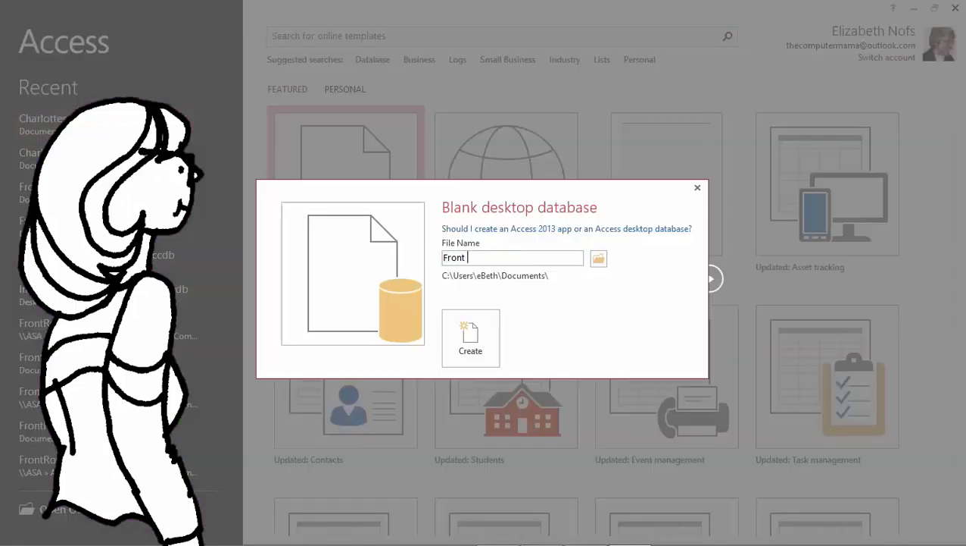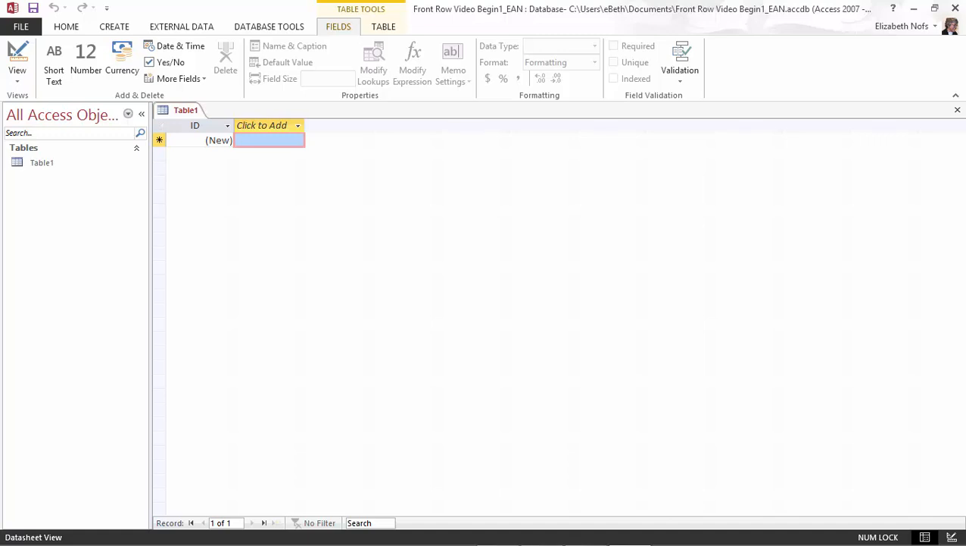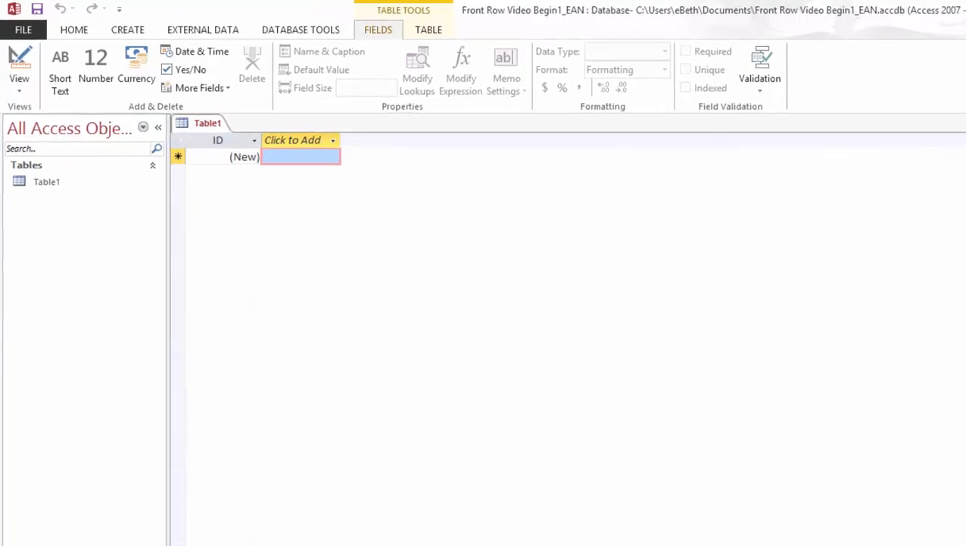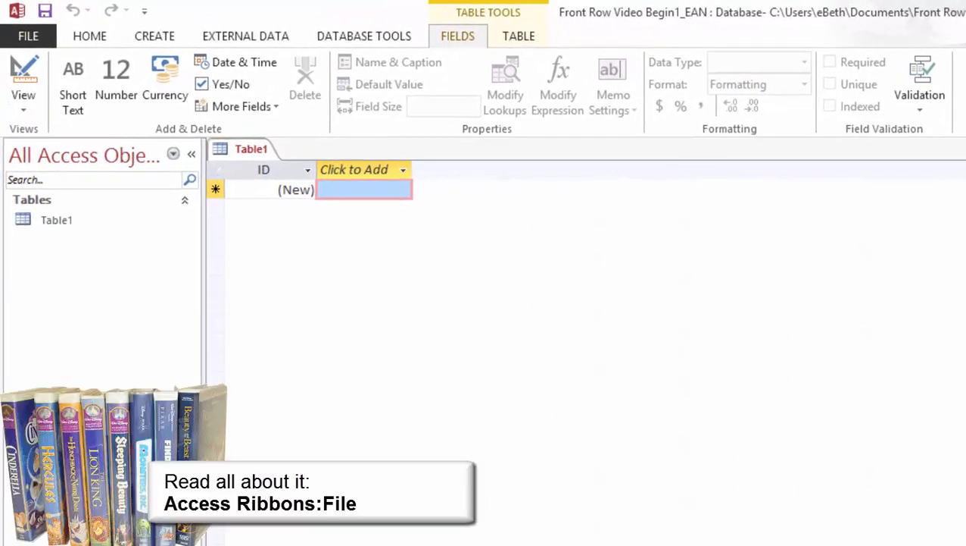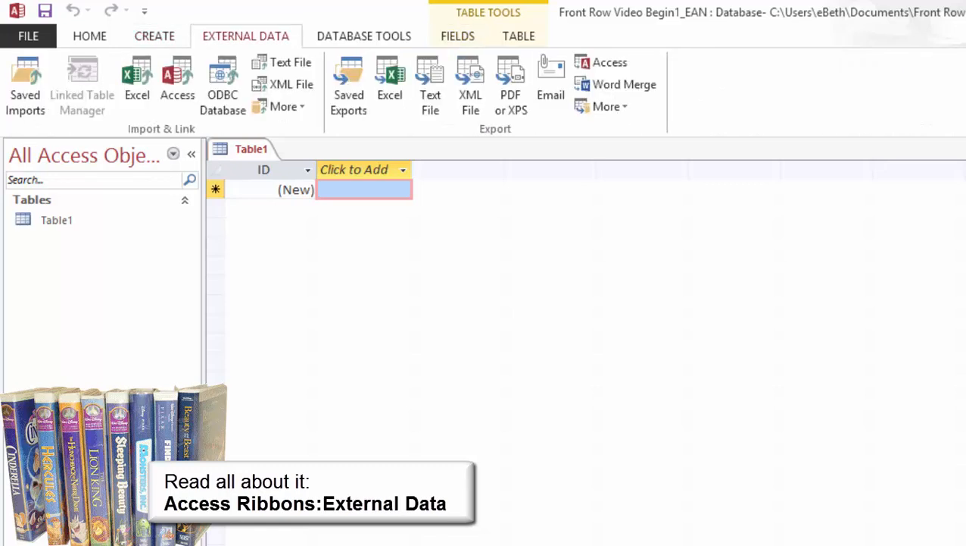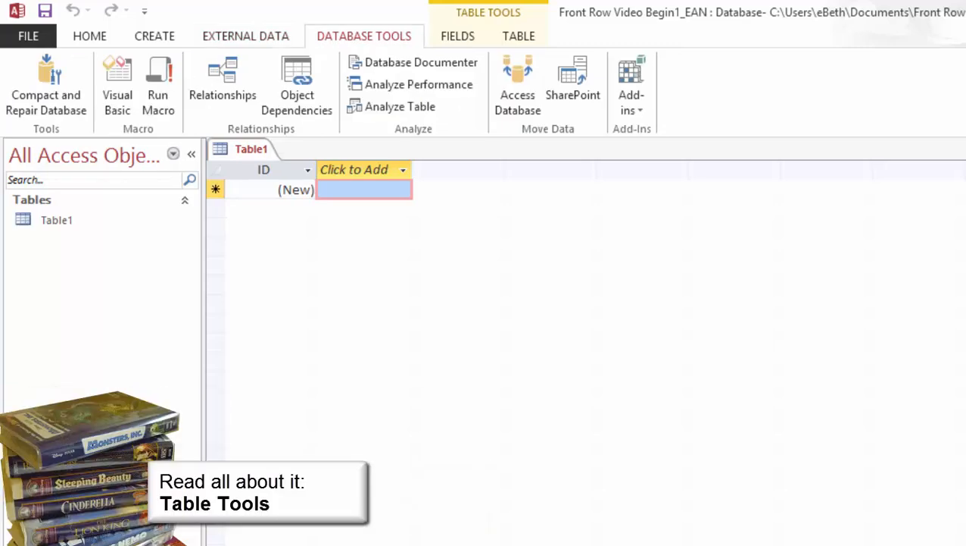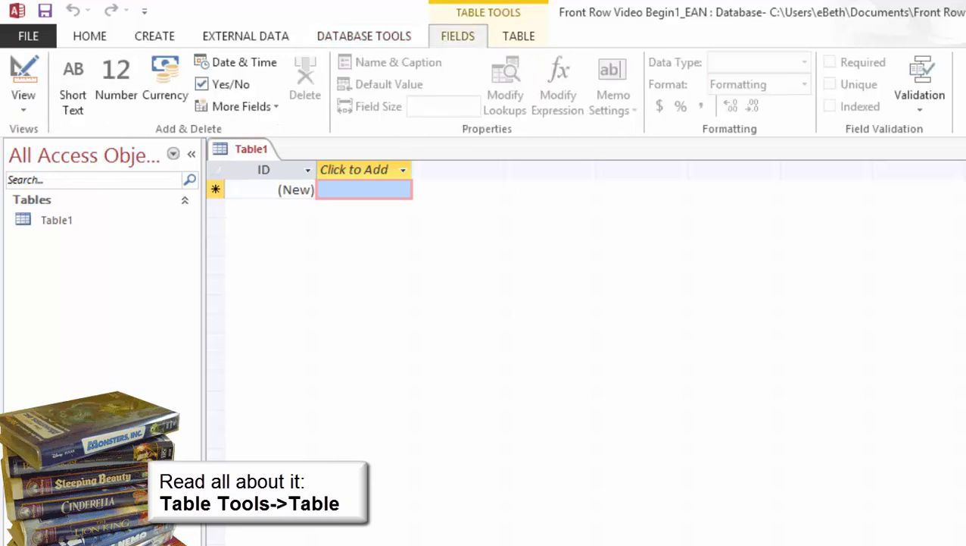The first thing Access will do is ask you to name your database. Very good. Microsoft Access will open a new blank database. Let's look at the Access ribbons. From left to right, there are File, Home, Create, External Data, and Database Tools. There is a new table open in this database. The table tools are available: Fields and Table.